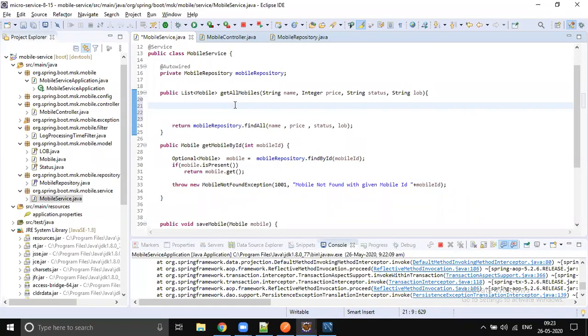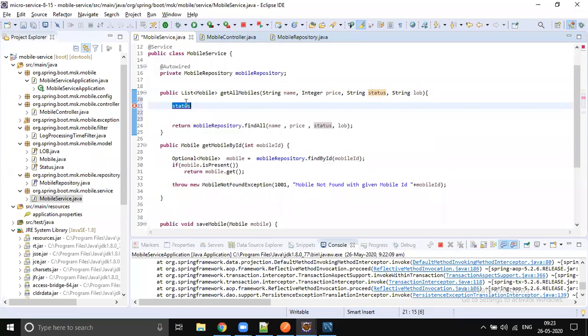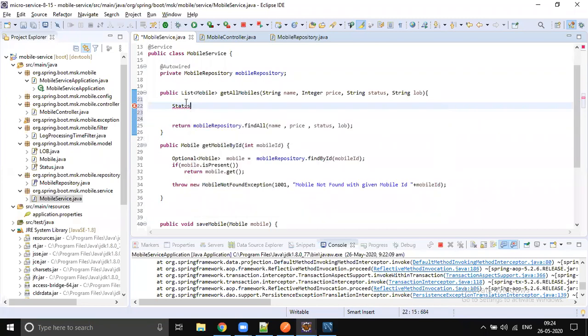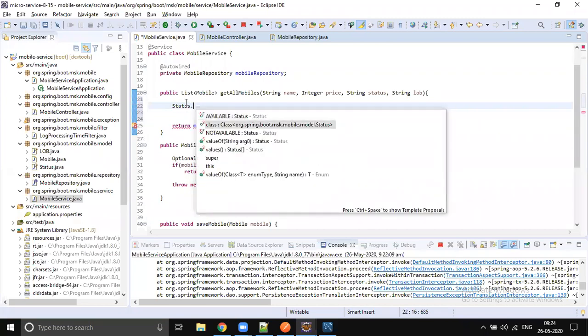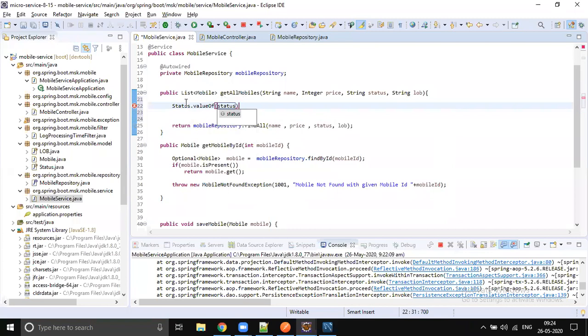So what we will do, let's convert this status into an enum. The easiest way is enum status. Where is our status? Yeah, here is our status dot valueOf. Pass that string, whatever you are getting from the front end, just pass that as an argument. The same concept is applicable for LOB also.